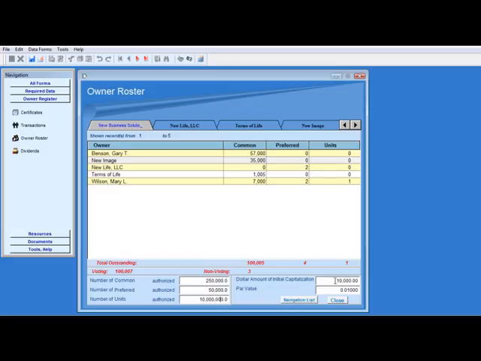Enter the total amount of initial capitalization, which is the total dollars raised in the initial offering of stock or units of ownership. Also enter the par value. Par value is pretty much outdated, but it's supposed to be the lowest amount that shares or units of ownership can be sold for. Many states still require it. 1 penny is very typical. This concludes the tutorial for the owner roster.